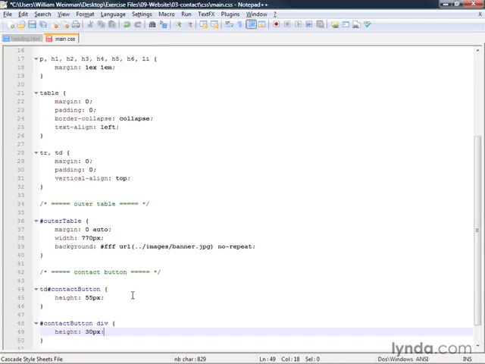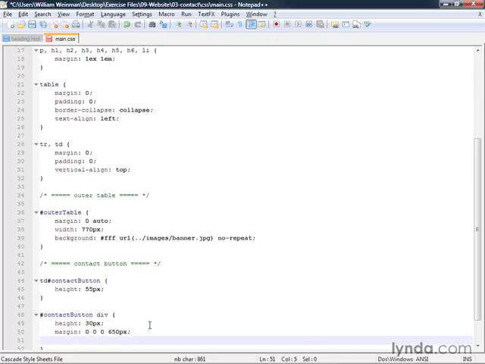30 pixels is the height of that image. This is a margin that basically says no margin, top, right, bottom, and 650 pixels to the left, so that will move it in 650 pixels. And it'll be against the top of the table cell because we have our default set to vertical align top over here. And padding equals 0.